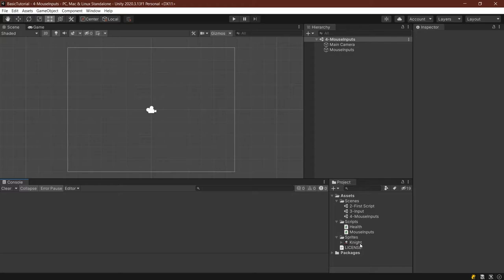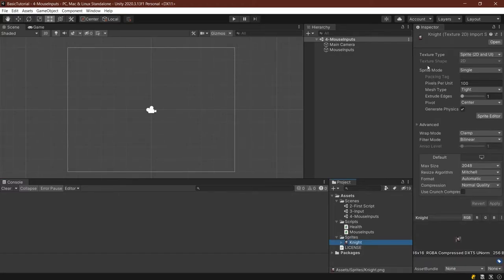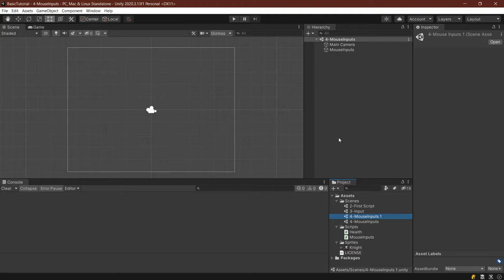Now, of course, we need to do a few things to it. So if I click on it, you can see that in the Inspector, there's a whole bunch of things that come up. We'll go through a few of them just so that you know what those mean. First of all, let's actually create a new scene. So selecting the old one, Control D to duplicate it. And then this is going to be 5 Sprites. Let's open it up and get rid of the mouse inputs here.